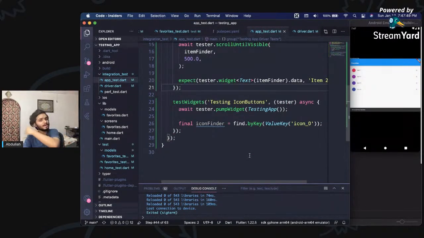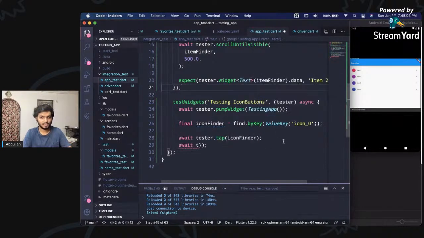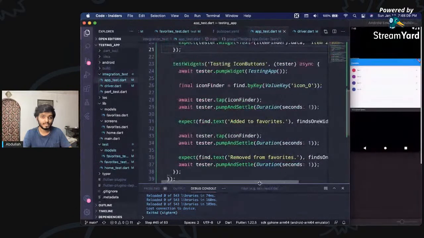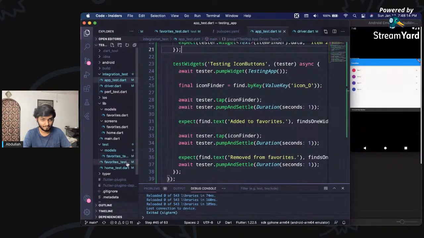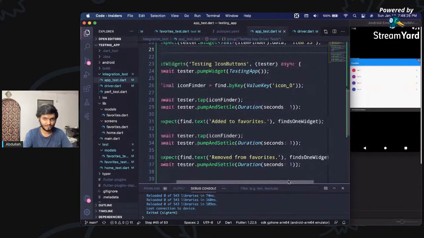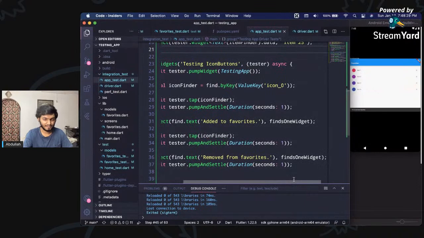The next test case is where we'll be testing our icon buttons, seeing if those icons are appearing and working properly or not. Again, we have used the same approach. We are using value keys here. We are following the same approach that we followed for testing icon buttons in our widget test, but instead of finding them by icon, we are finding them by keys. Just to show you a different way of doing it, I implemented it in a different way.